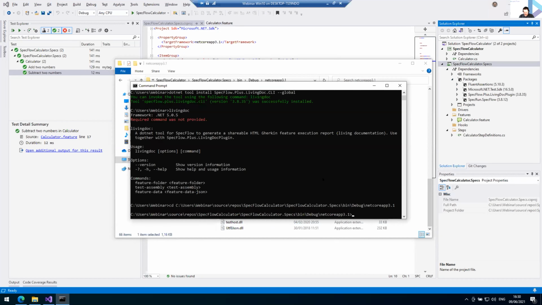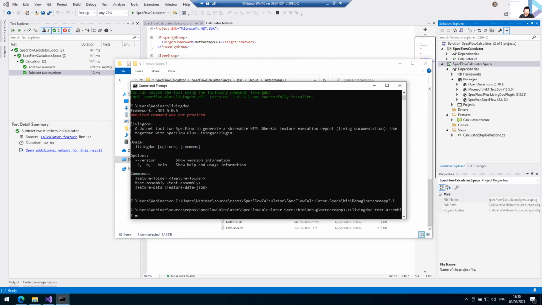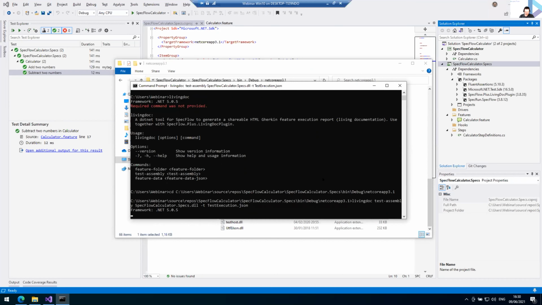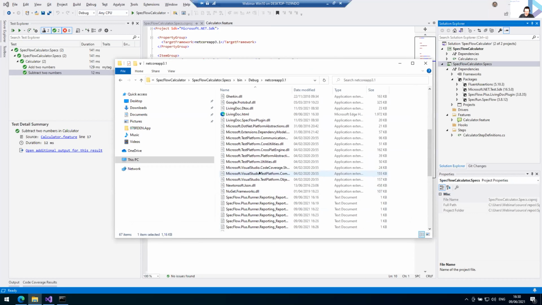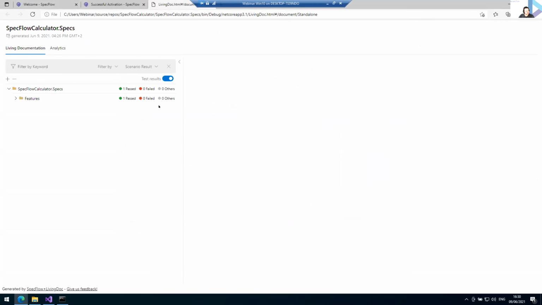We need that. So what we can now do is say livingdoc, then test-assembly. Then we specify the test assembly, so this is SpecFlowCalculator.Specs.dll. And then we say -t for the test execution JSON. Press enter. And now we get, okay, it's generated LivingDoc.html. If you look in the Explorer, we have it here. And we open this, we have here our LivingDoc.